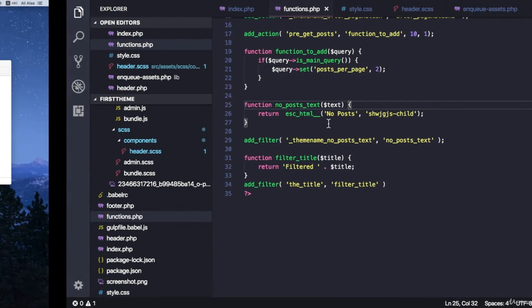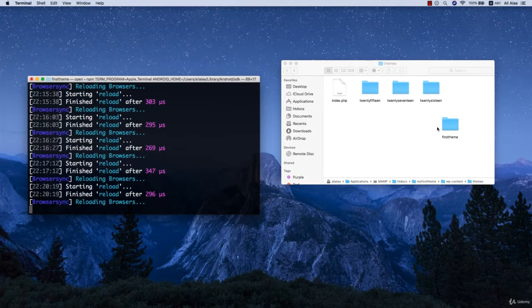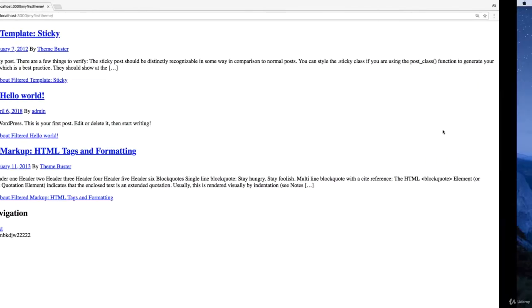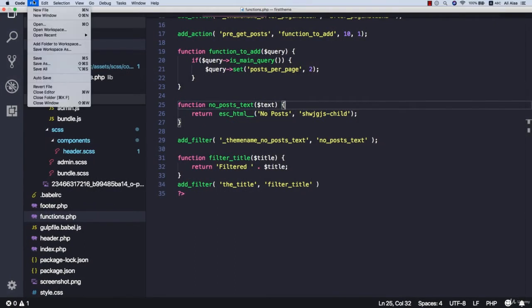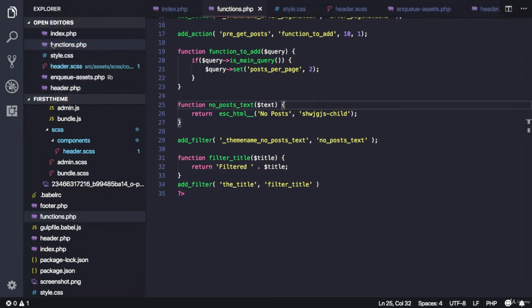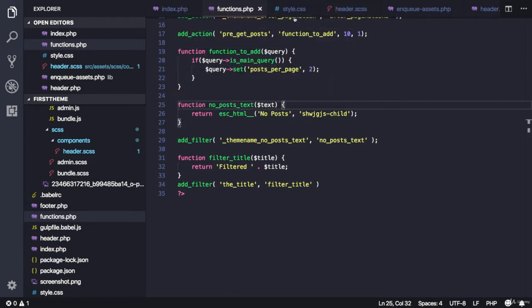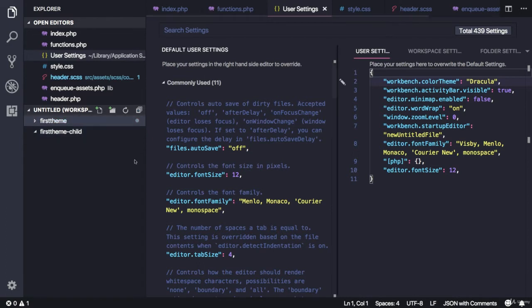So let's create a child theme. It's a very simple procedure. In my themes folder inside wp-content, the same folder where we have our main theme, let's copy the theme name and create a new folder. You should call it the same name as the parent's theme name, and then -child. Then I'm going to add this folder to our VS Code project. So add folder to workspace, and then this one. So we now have the two folders here. We can browse through them.